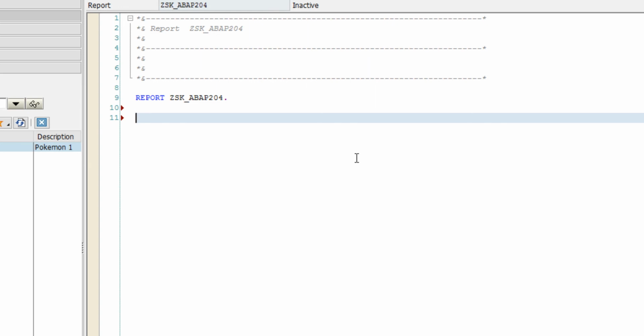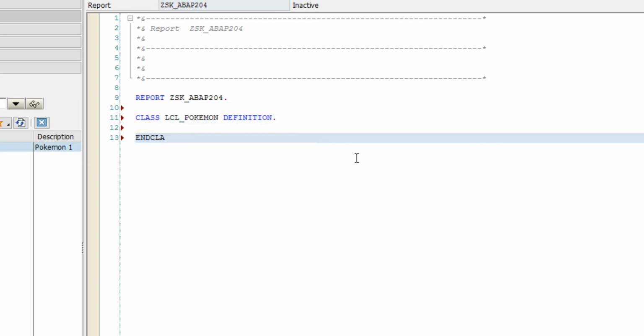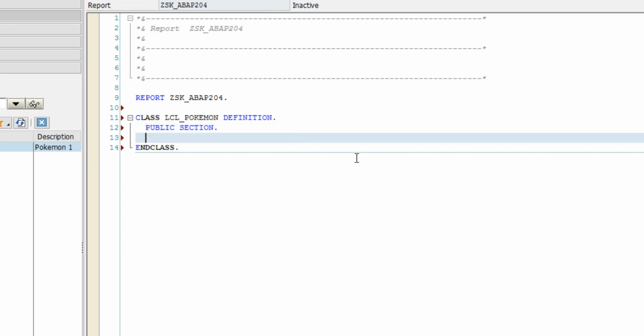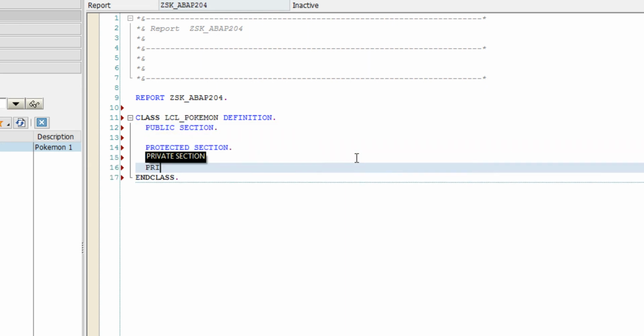Okay, so we're going to be defining the class Pokemon. We have CLASS lcl_pokemon. LCL stands for local class, Pokemon definition. All right. And inside every class definition, we have three main sections, which are public section, protected section, and private section.